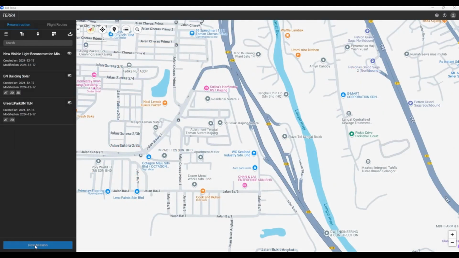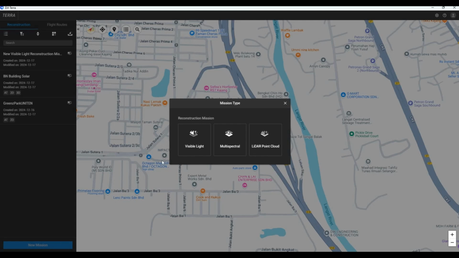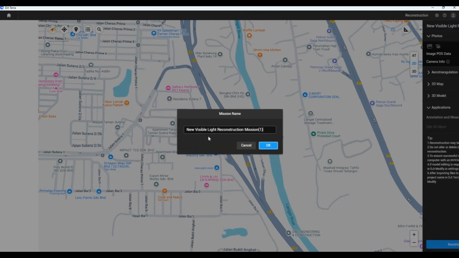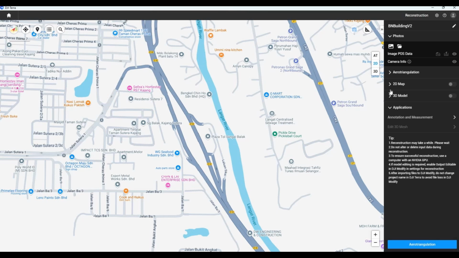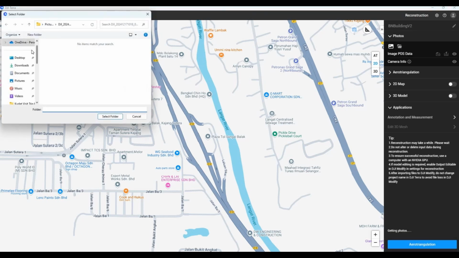So we're going to start a new mission. We're going to click on new mission. We're going to use visible light. This is following the sunlight, and we can actually rename this. So maybe we can name it BN building version 2. So click OK. Now you can see the reconstruction project here, and you can either upload the photos or add the folder. So we're going to do that.